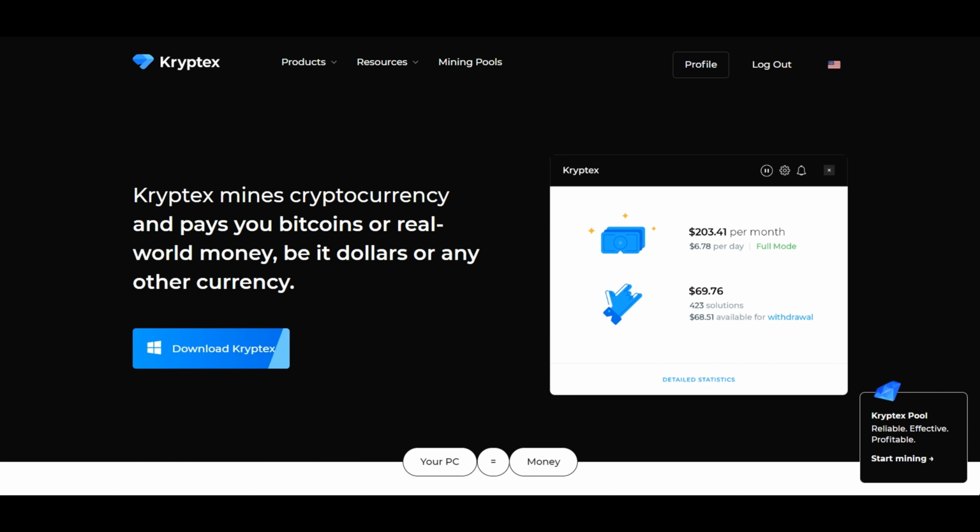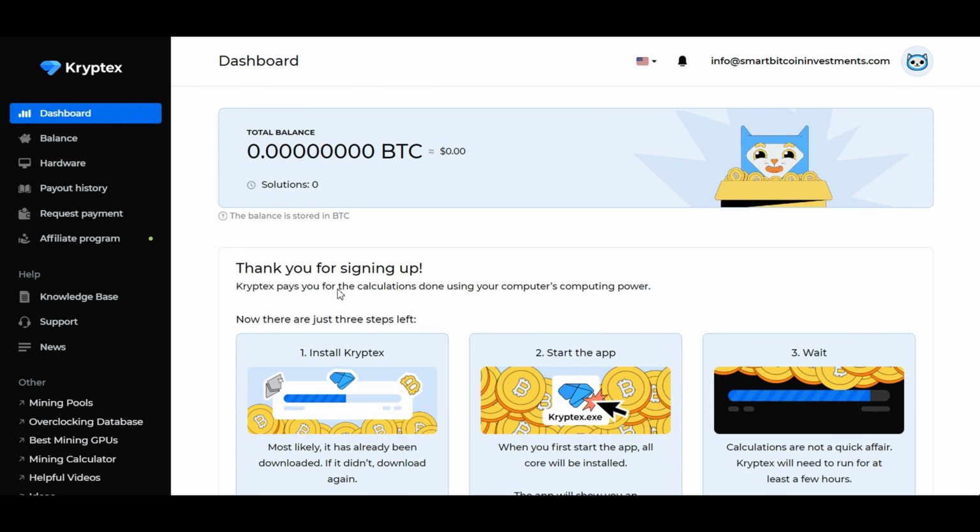Let's get started. To kick things off, head over to the Kryptex website at kryptex.com. I'll also share the link in the description below. Navigate to the download section and choose the version compatible with your operating system, whether it's Windows or Linux. Download and install Kryptex on your computer.